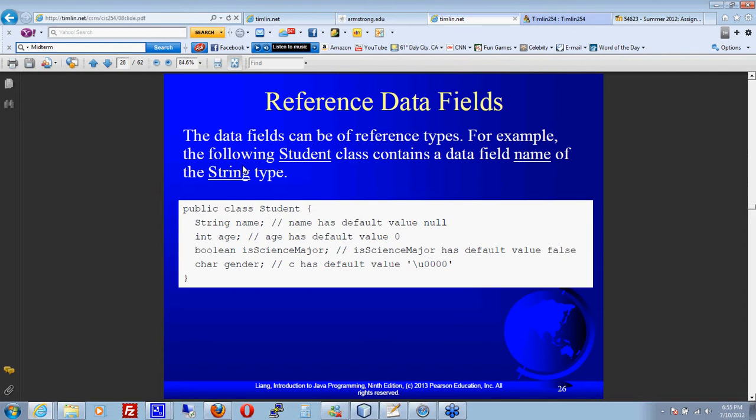Student class contains a data field name of string type. Right. So string, which we've used, but we haven't talked about a ton yet, is actually a class. It's an actual class, and it's treated like an object, but it behaves or lets you use it like it's a primitive data type. Right? So string, int, boolean, and char.